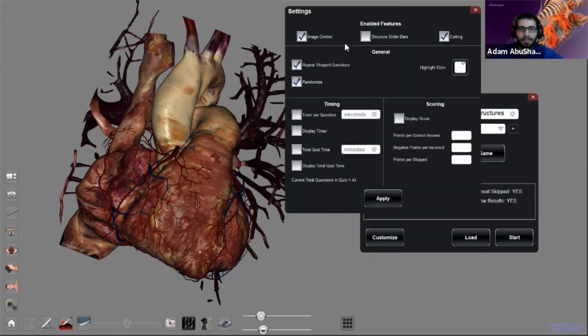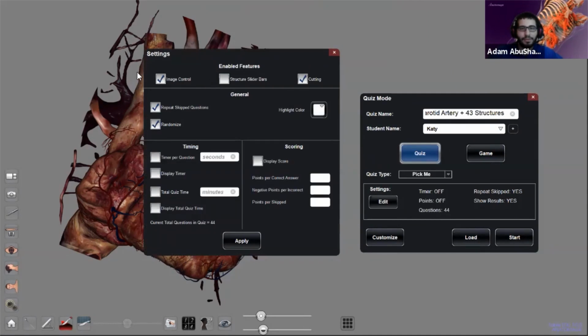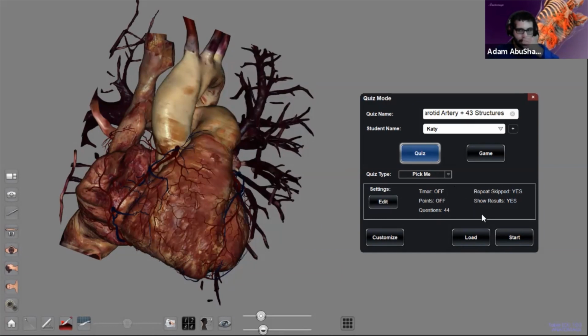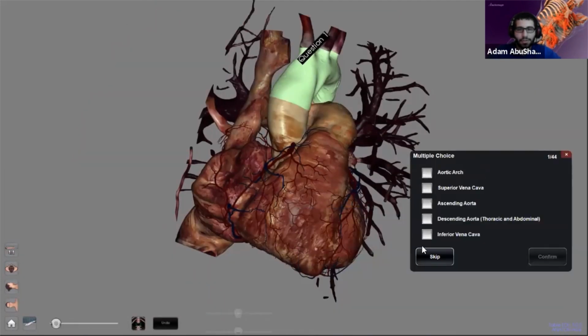I can open the settings, and you see I have options to those, like I mentioned before, the feature lock, the general options, the timing, and the scoring that I could set up. So I'll go ahead and just click start so you see how it looks. Let's say for the multiple choice, I'll click start, and I'm prompted with multiple questions here.